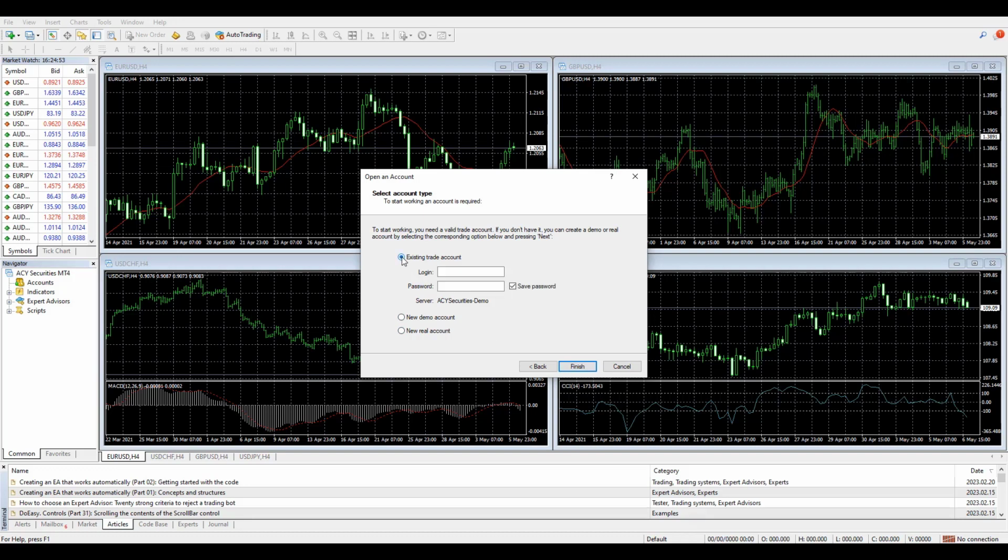Click on existing trade account, left click there, and then with your demo account details, just copy and paste in your login details. So your account number and your password, I'm just copying it from my other screen. Those are my new demo account details. And then left click on finish.